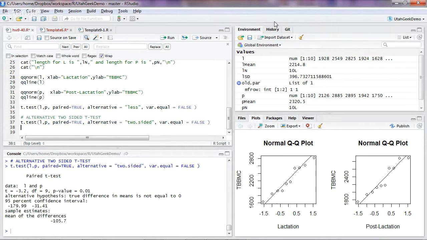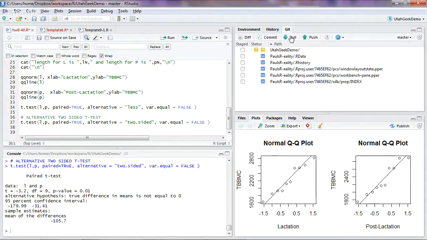I'll show you one last thing here. I should get better at this. I don't do this: Git. I use Git all the time in Java. I know Git pretty well, but I never use it with R, and you should.